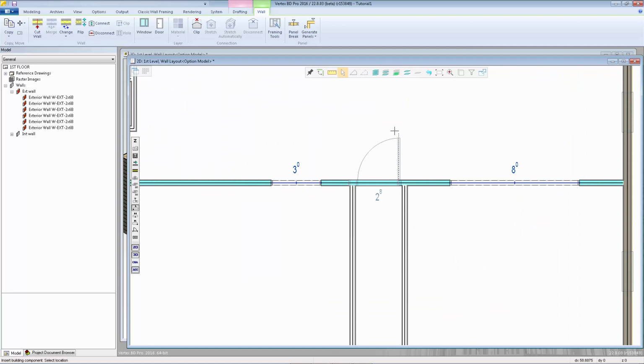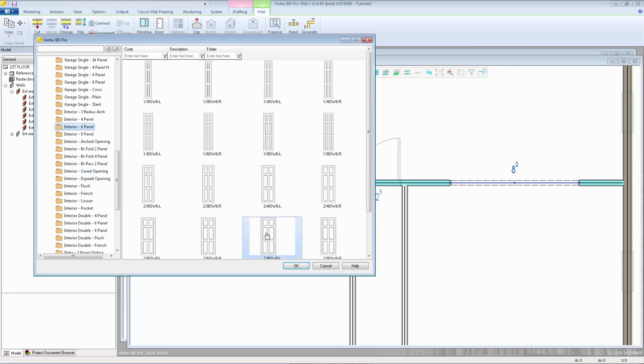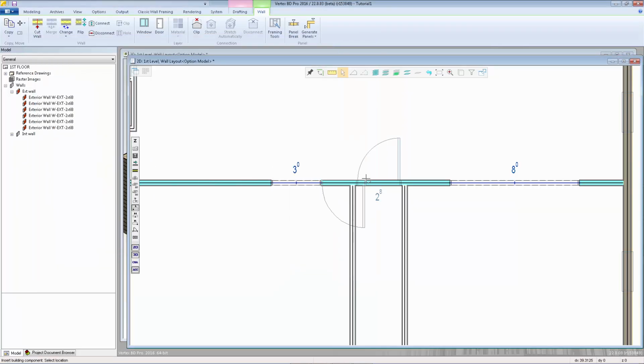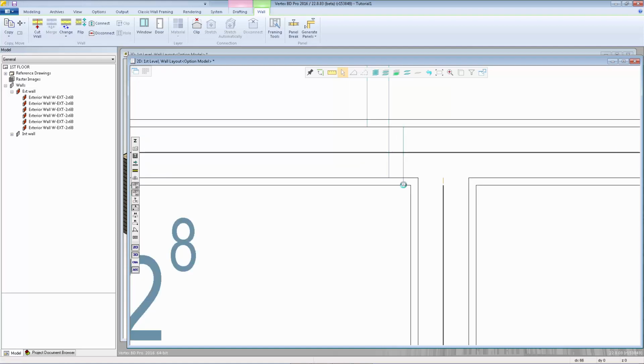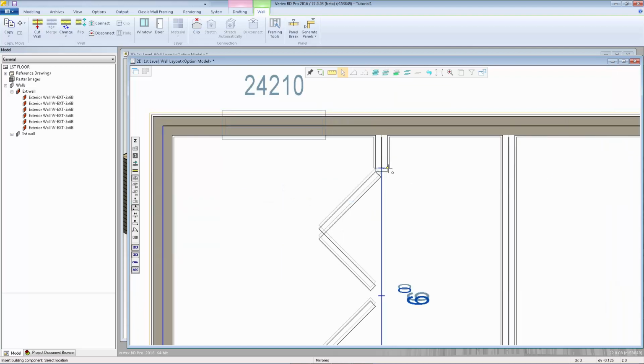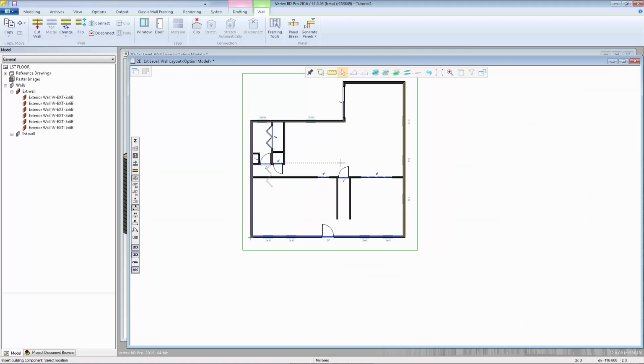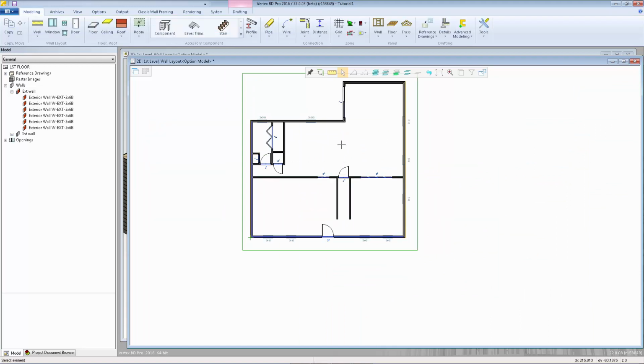For the stairwell door, I'm going to change to a 6-panel interior. And I can change the flip. And then snap the location. And then I'll hit escape when I'm done adding my doors. And now we can continue with the windows.